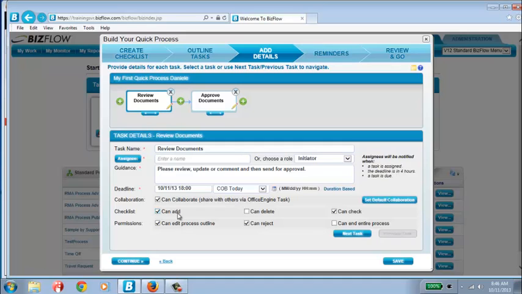Can add additional checklist items. Can this person add other checklist items to the checklist? And can they delete them? And of course, can they check them off as they perform them? Permissions. Can they edit the process outline? Can they reject the item, and can they end the entire process?